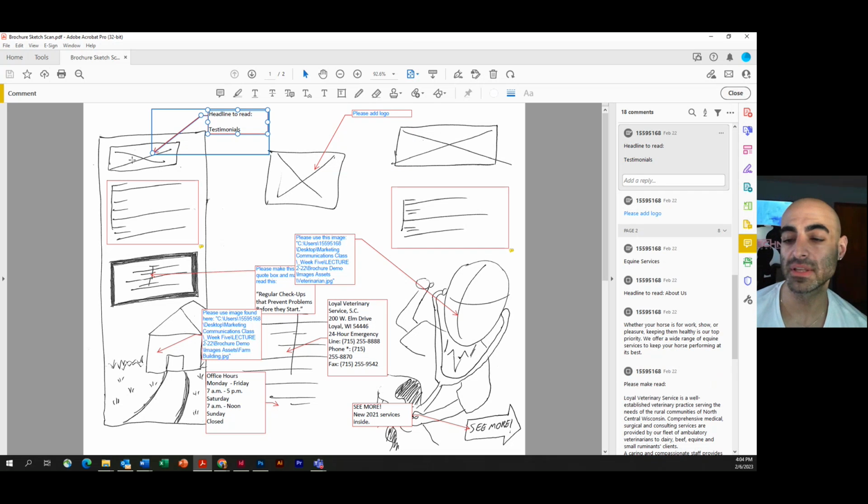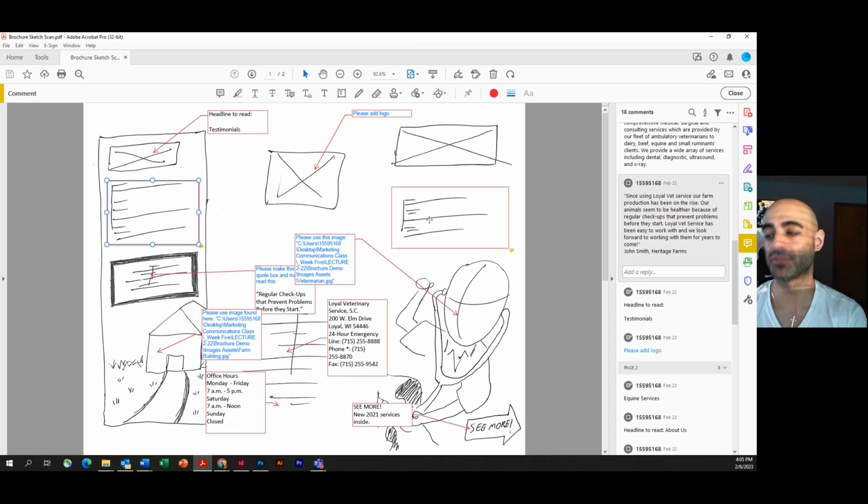Here I'm using the box with the X in it to denote this is a headline area to read testimonials. So it's not really like a block of text. It kind of stands out more to the designer to tell them, this is going to be a headline, so it's going to be bigger, it's going to be bolder, it might be a different color. There's going to be something special about this text because it's a headline, and it's going to say testimonials. And then underneath it, it's going to have this testimonial here.